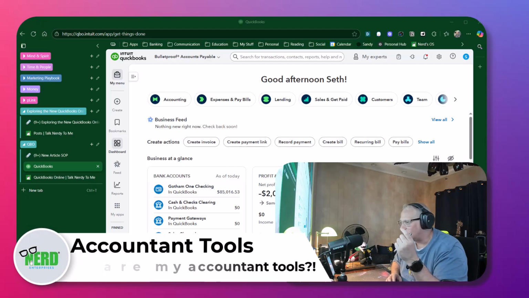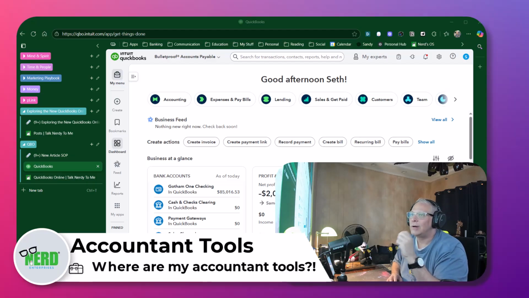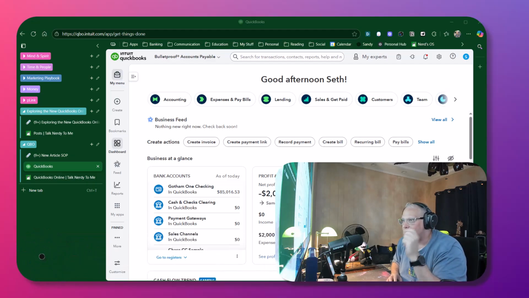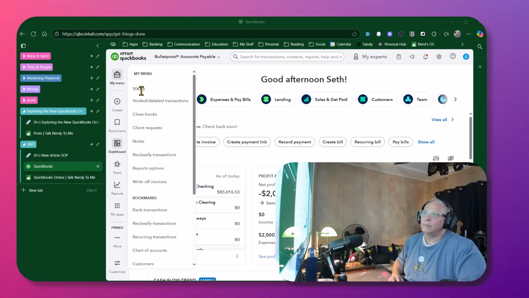That's the first thing I've seen every time this new interface is brought up within a Facebook group or in my own circle community, wherever. It seems like it's always the first question: they took away accountant's tools. And the answer is they did not take away the accountant's tools. You'll find them here in my menu.